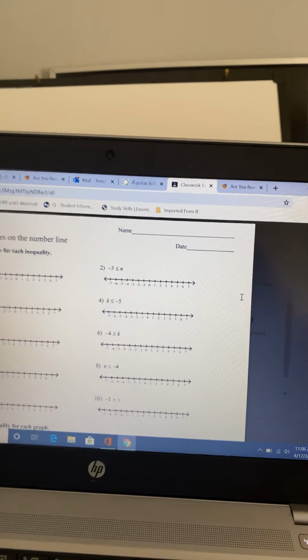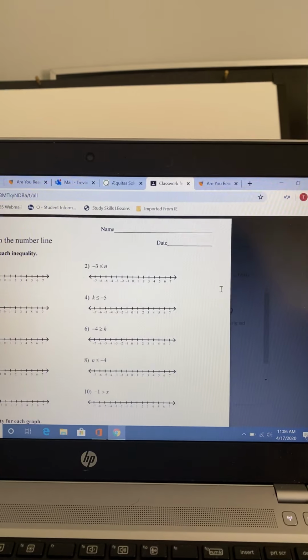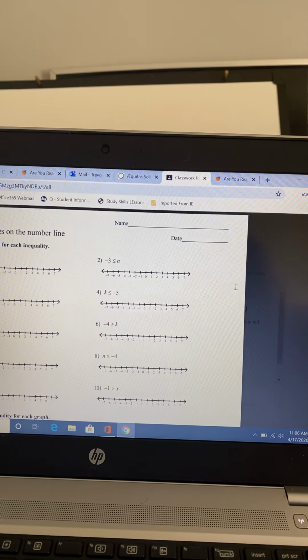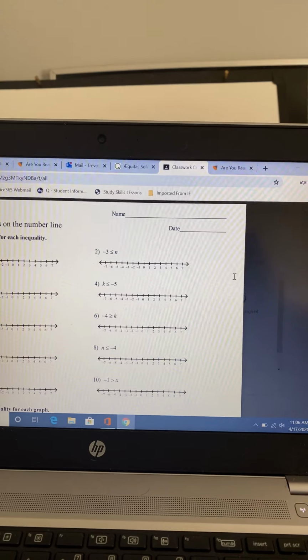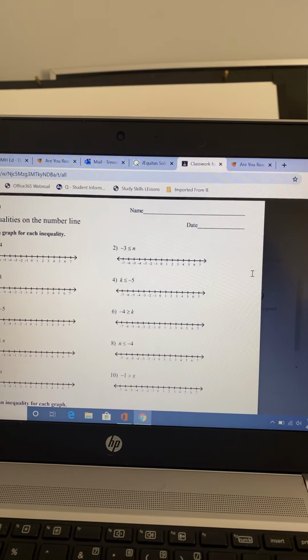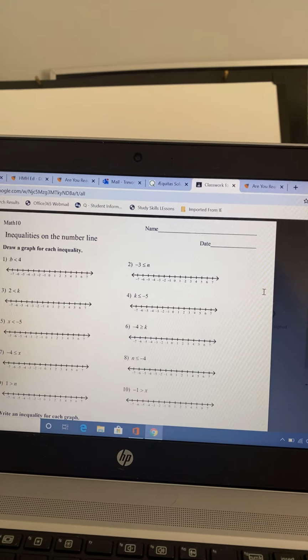Number 2, go to the number -3. Open or close circle, close circle. Which way are we shading? The Pac-Man is facing the variable. That means greater than, we're shading to the right.